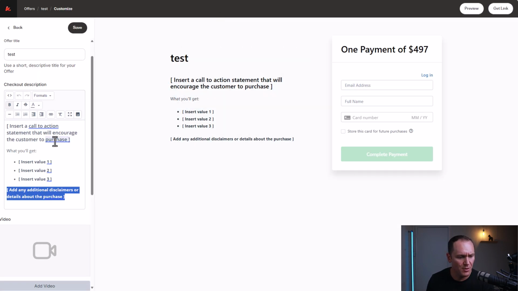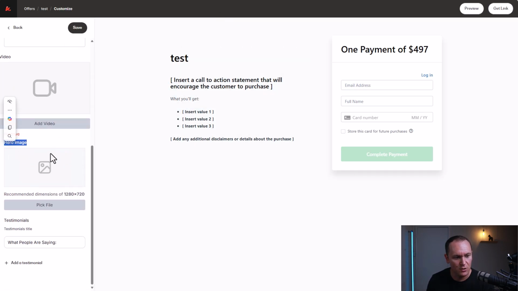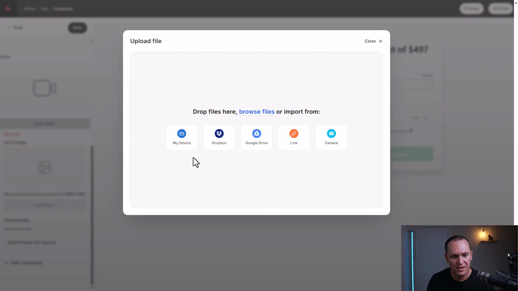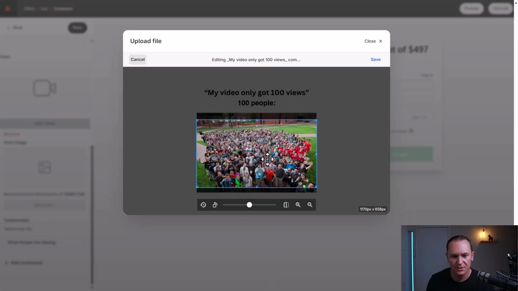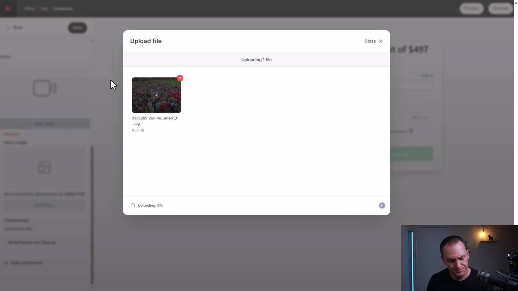Okay. A couple other things down here. You can add a hero image. So we pick a file. This is just a picture that I'm going to use just for simplicity's sake.